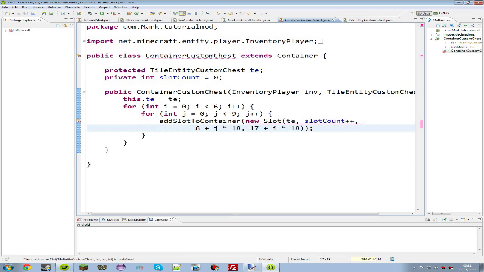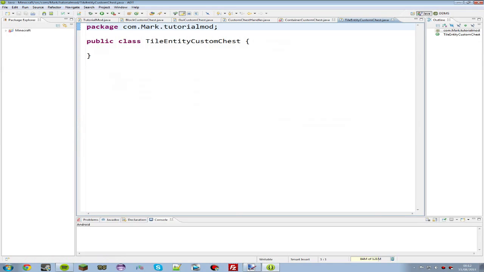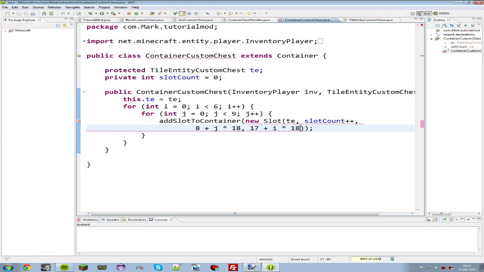Okay, I've worked it out. It's just because this TE here isn't actually a tile entity yet, because we haven't done that, so it's going to error until we've finished that. That was quite strange for a minute. Okay, so that's right, what we've just done here.